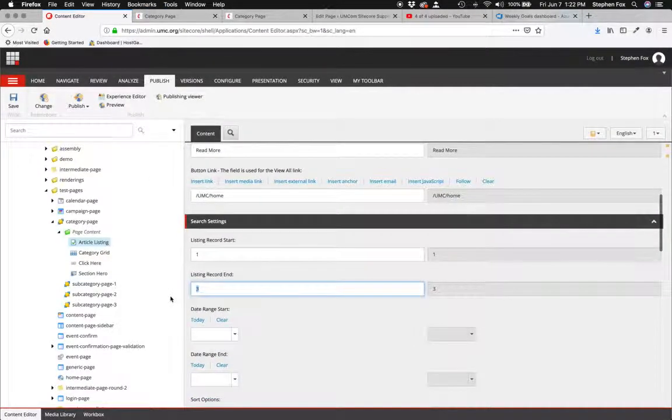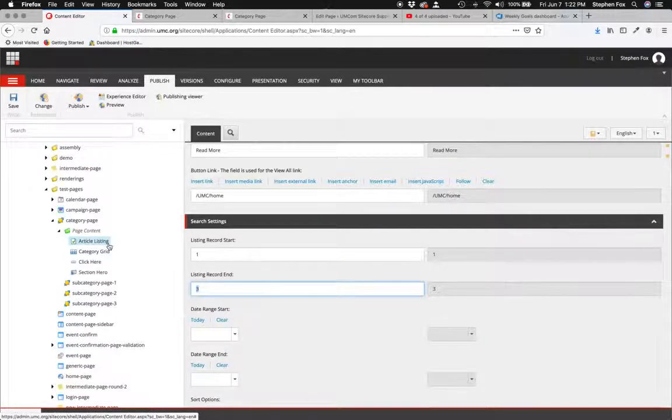So that's configuring the article listing. As of right now, that's relegated to the content page, the category page template, but it may be available on other page templates. It was just specifically developed for category.